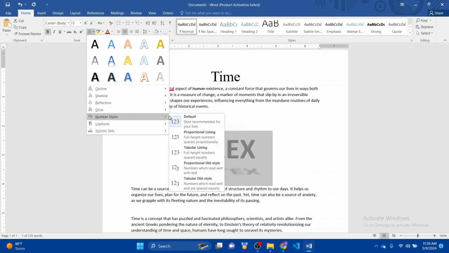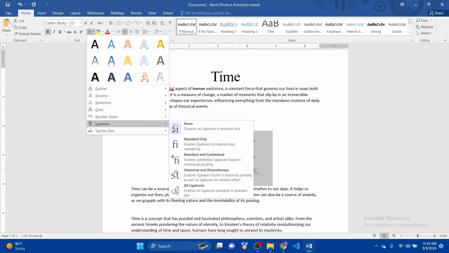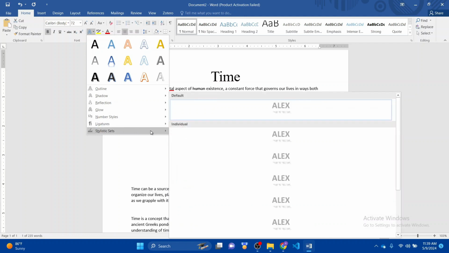This is the number style. For example, as you can see, this is not a number, so I cannot use it. But there are many other options that you can practice and check. These are the ligatures that you can see. These are the options for the style sets. These are the style sets that I have used.